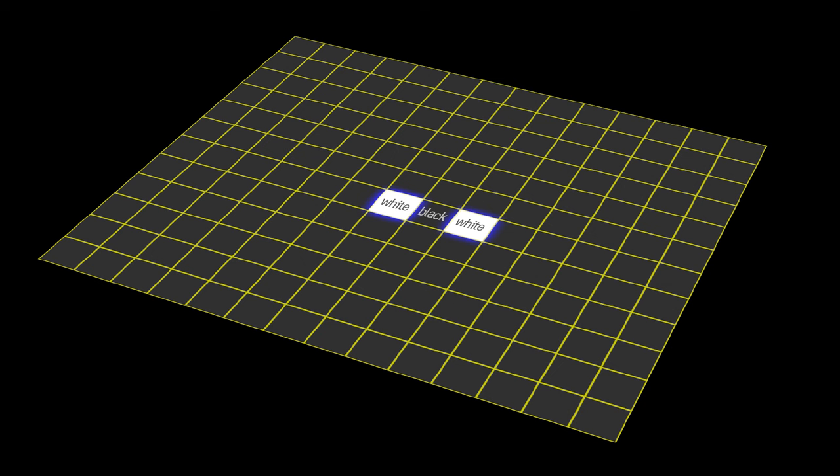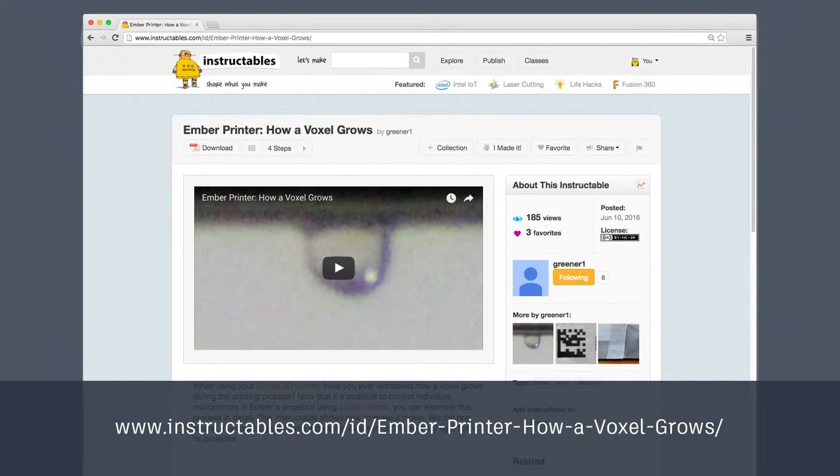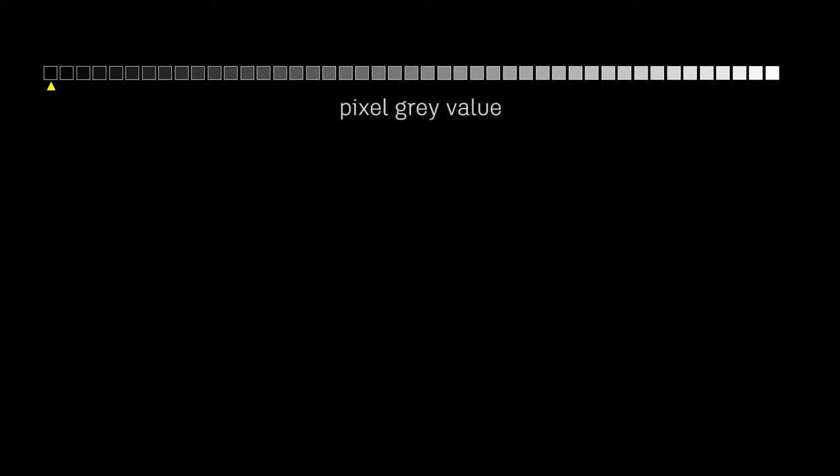But what happens with a gray pixel? Would it print half a voxel? If so, which half? Top half, bottom half, left half, right half, center half? Richard Green on the Ember team created an experiment where he printed a solid row of voxels followed by a row of pixels ranging in brightness from very dark gray up to a fully white pixel.